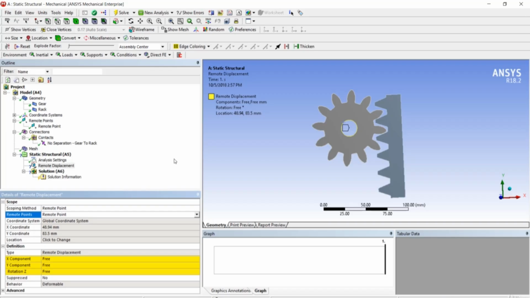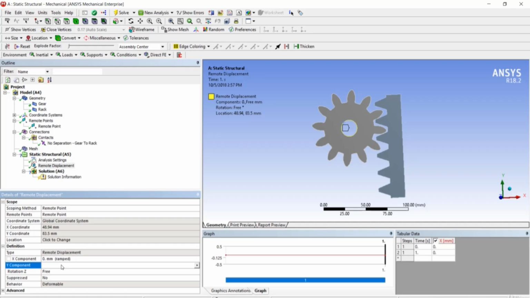I click on the drop down arrow and select the same point which I have created earlier. Once I have done this, it is asking me what components are free and what components are fixed. So here I am going to fix every component so that the gear cannot translate and the gear cannot rotate.